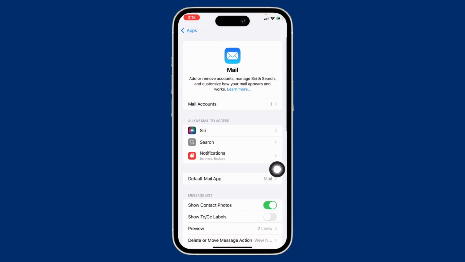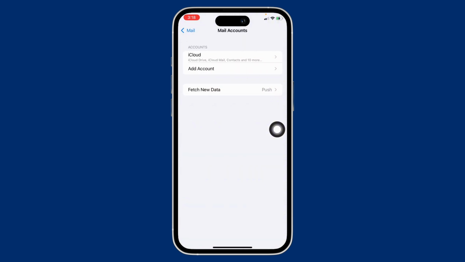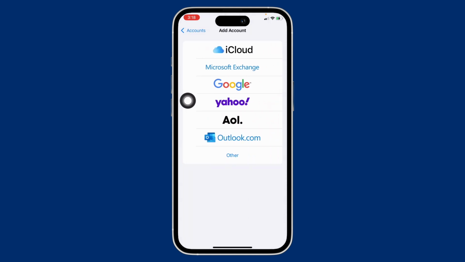Here, you will see the option for Mail Accounts. So tap on the Mail Accounts option you see there and then go ahead and tap on the Add Account option there. You will then be required to choose the account that you want to add. So since we are adding Gmail, tap on the Google option you see there.